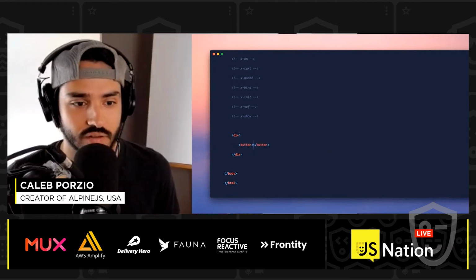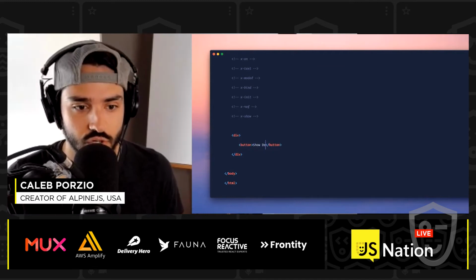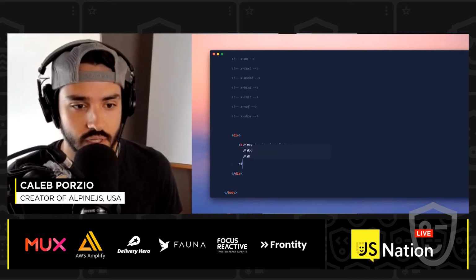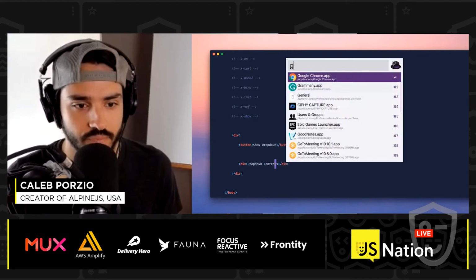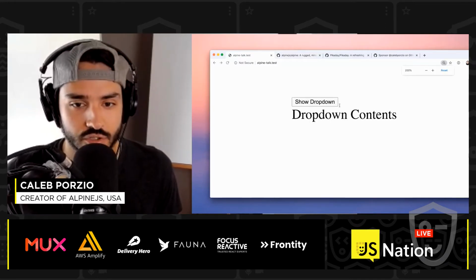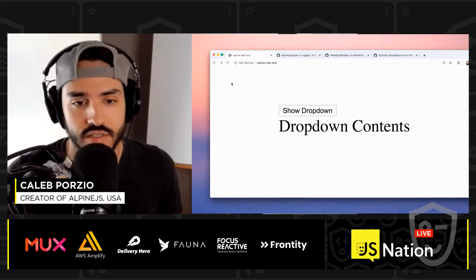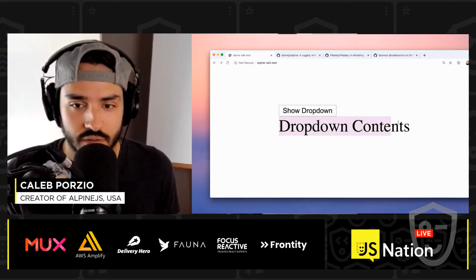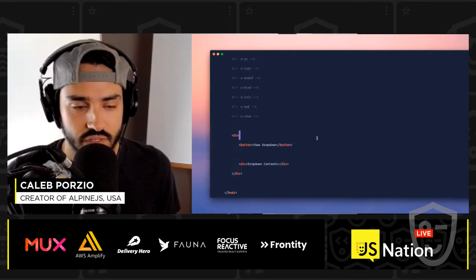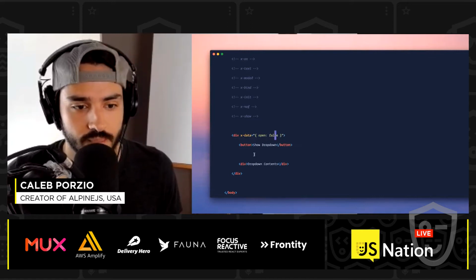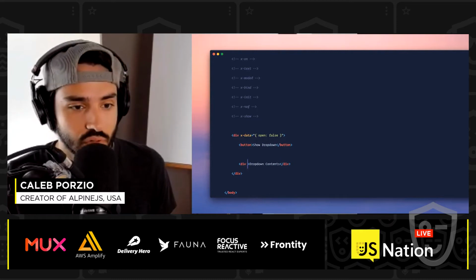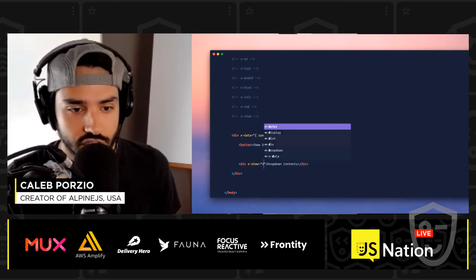So let's create our little dropdown. This is going to be our show dropdown button, and then this is going to be our dropdown contents. Okay, let's take a look at those on the page. Show dropdown and dropdown contents. So what we want to happen is we want dropdown contents hidden by default. So let's first initialize this component. x-data, and this is going to be open is false. Okay, and now for dropdown contents, we can bind to that boolean with x-show. Let's say x-show open.